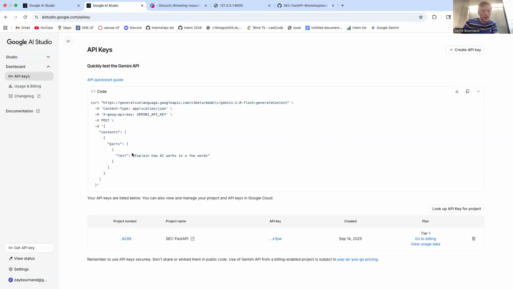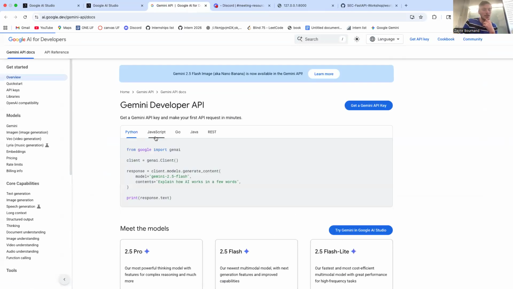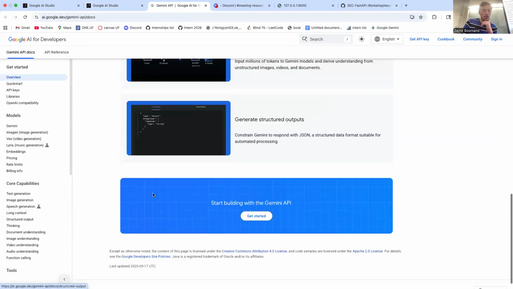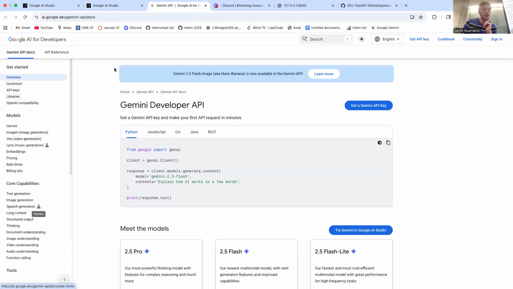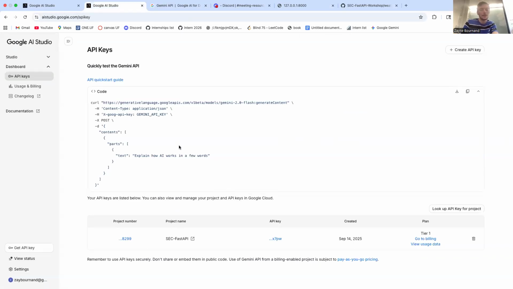API keys always come with API documents that usually show how to use it. So if you have issues, you can always refer to the Gemini documentation. Also, this is for testing. The Google AI Studio is usually for testing.